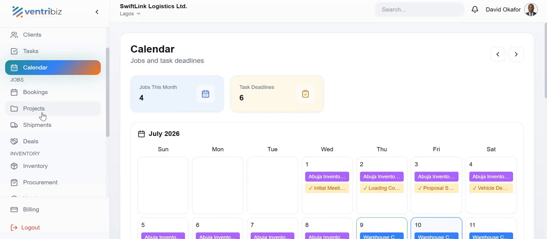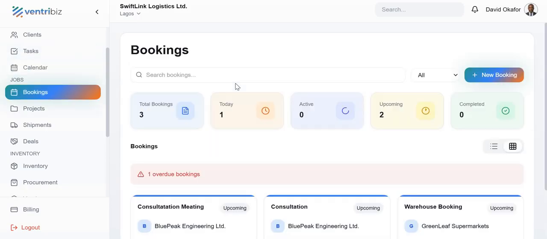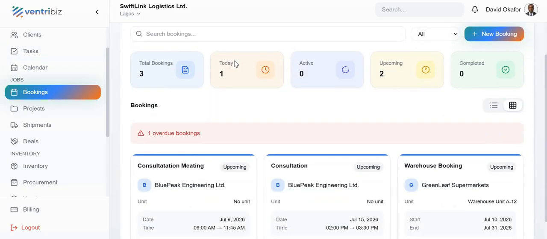Projects are more for your standard project activities. Shipments are for more logistical stuff, taking things from point A to point B. Then deals are for ongoing services that are continuous in nature and don't have a fixed timeline. So we start with bookings.